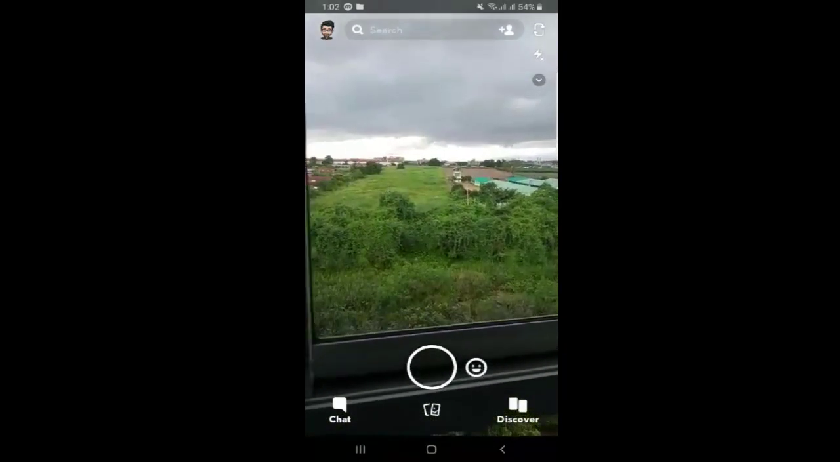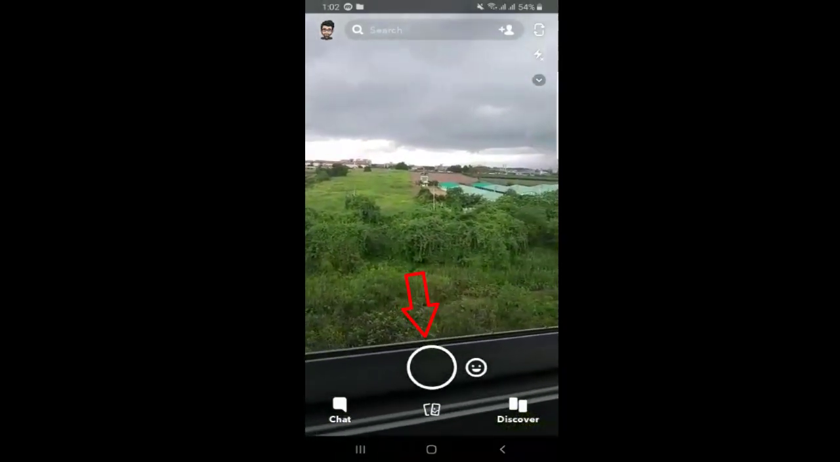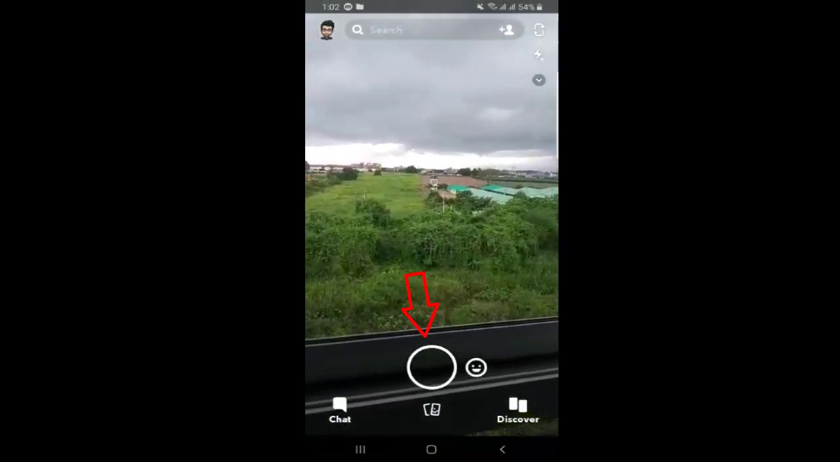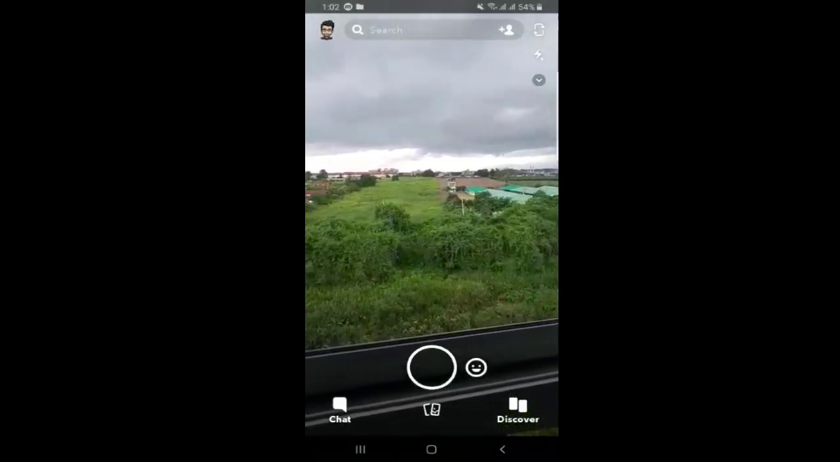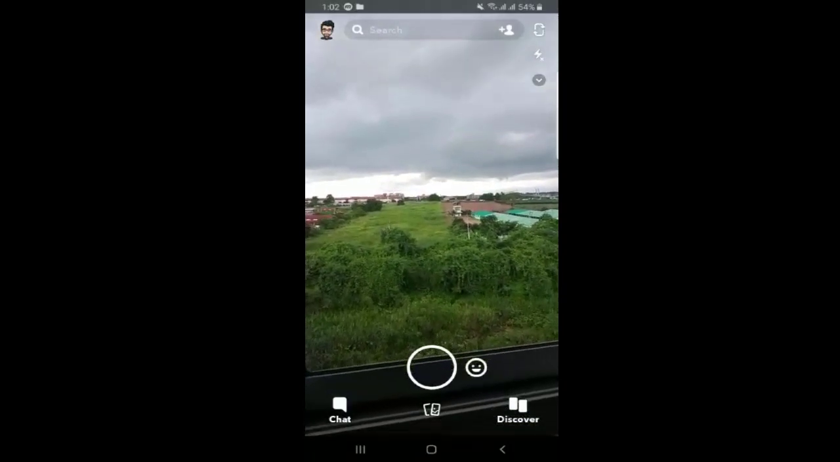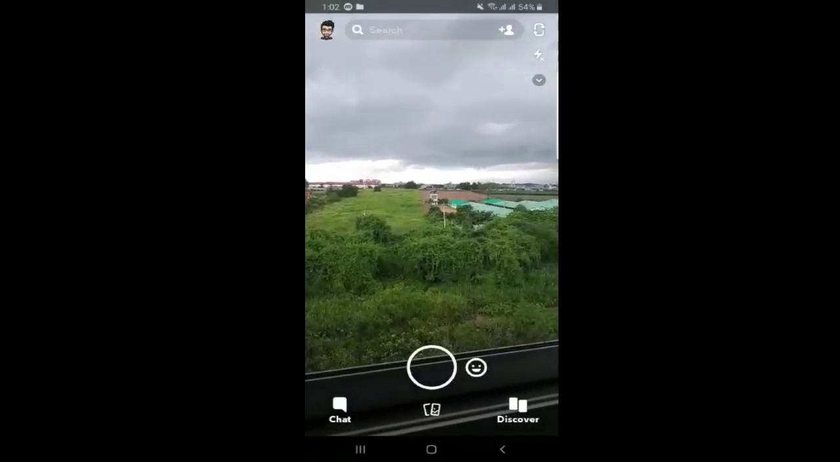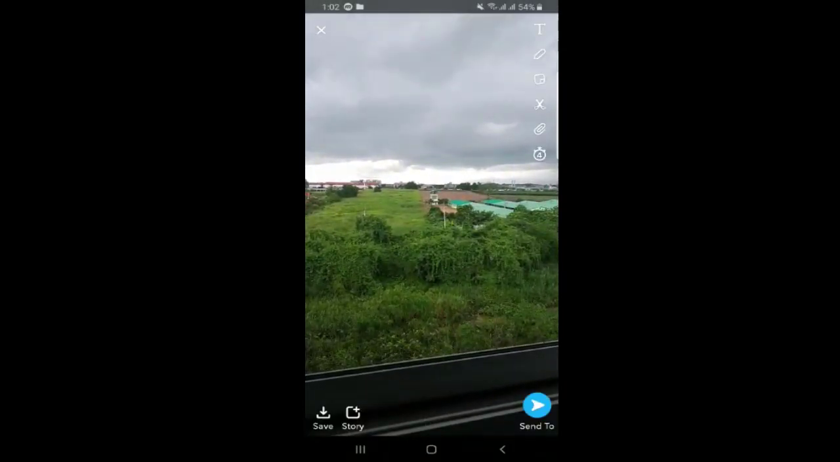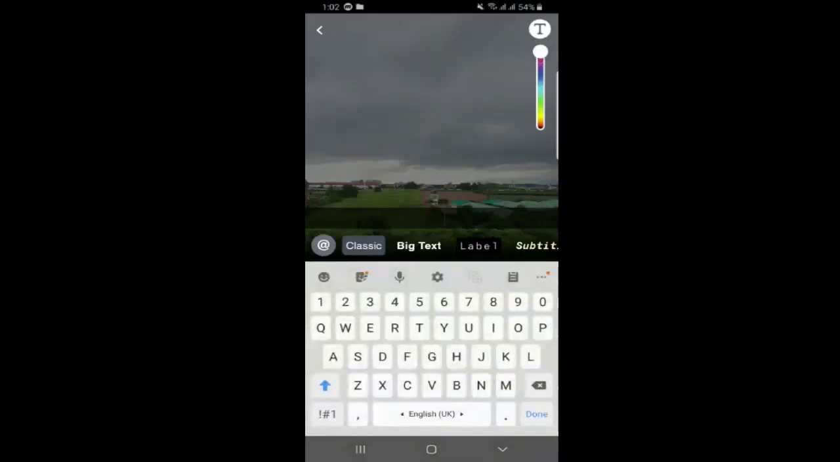In the middle, you can see the shutter button where you can capture photos. As you can see, this is the view from my room. So I will just take a picture, and then you can also edit the picture. You can add a text. This is a very awesome view right now.